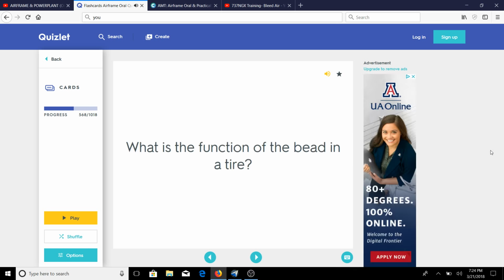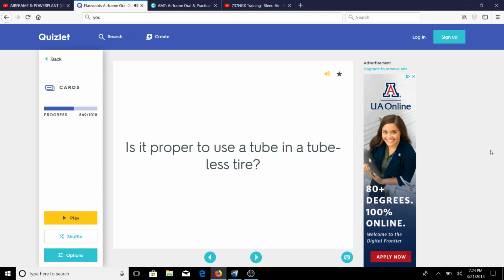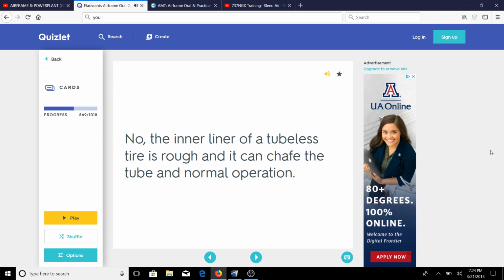What is the function of the bead in a tire? The bead is made of high-strength carbon steel wire bundles and used to provide the strength and stiffness where the tire mounts on the wheel. Is it proper to use a tube in a tubeless tire? No, the inner liner of a tubeless tire is rough and it can chafe the tube in normal operation.